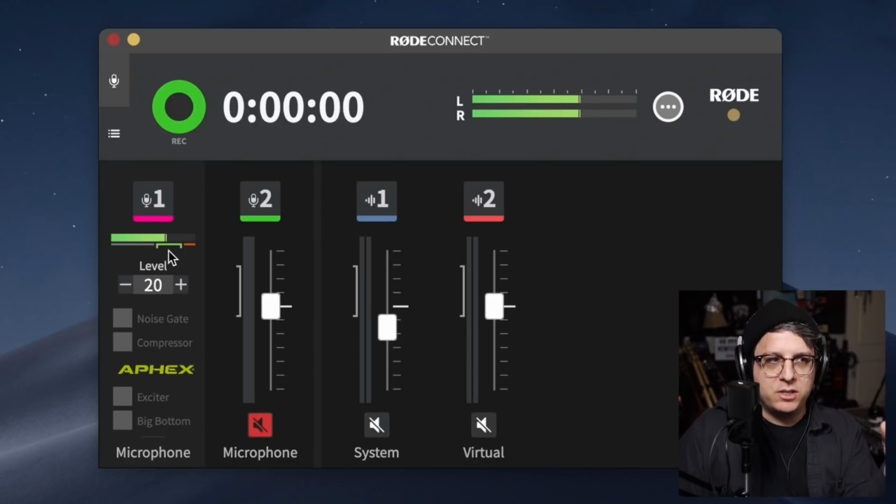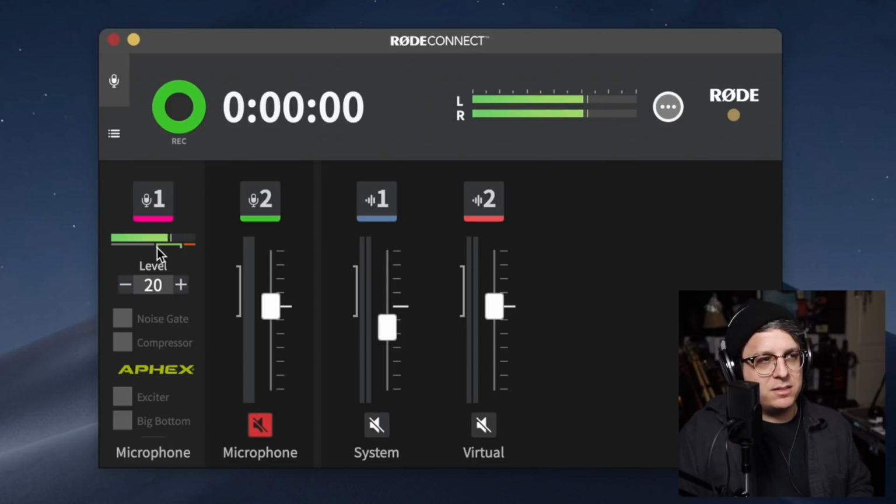This is what you will use to set the gain. You want to be in this little area that is green. I have my level set to 20. I am a loud talker. I'm hitting that. I may be a little bit too hot, but I'm okay with that.